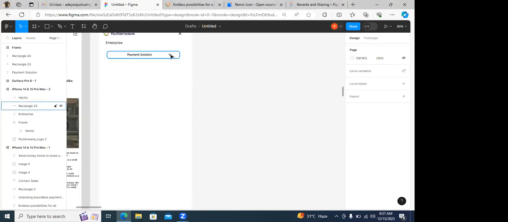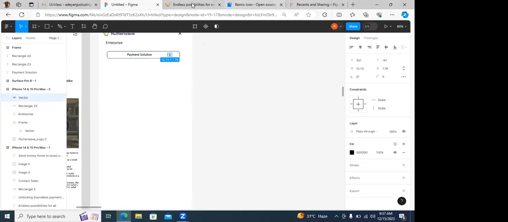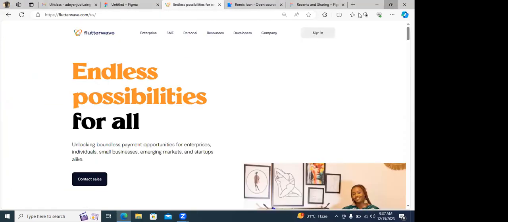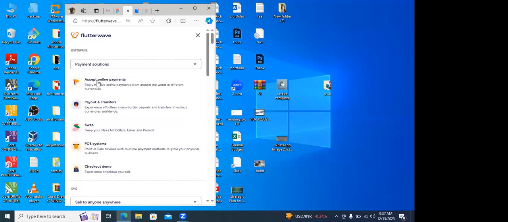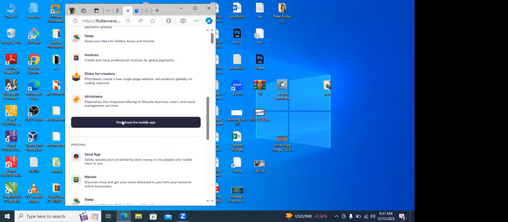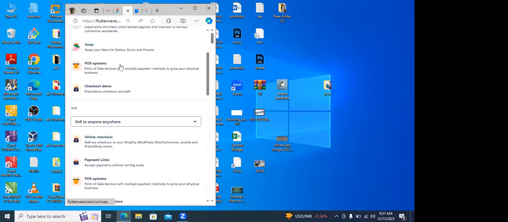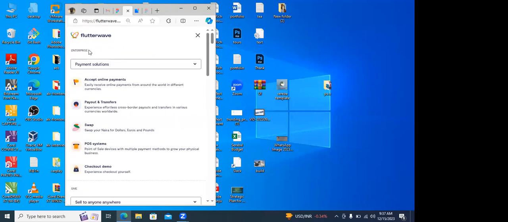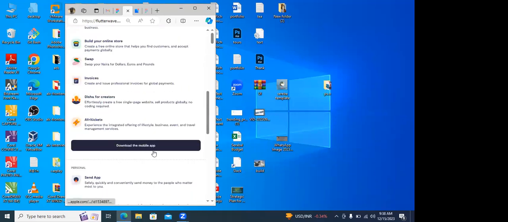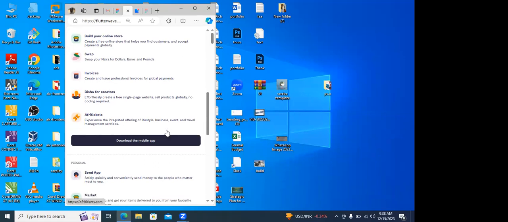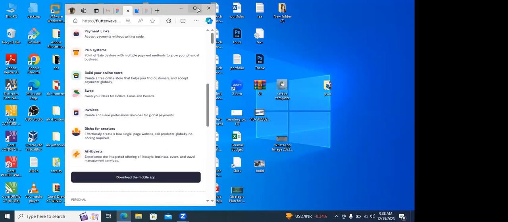So when we click on this now, other stuff will come down. So this is just the UI. When we do the UX, we'll do it. So we create all this. So under payment solution, under enterprise, these are payment solution. Then we have SMEs. You understand? See, they're telling you to download the mobile app, for you to know that this is not the app. This is just a mobile version. Then we see the other information there. So let's go back to our design.